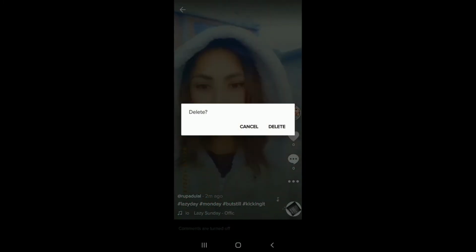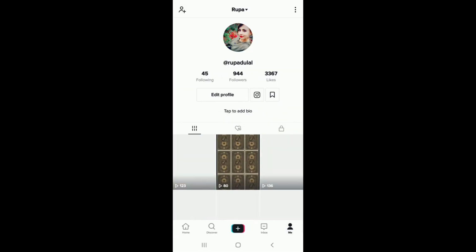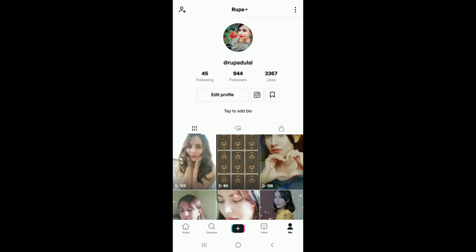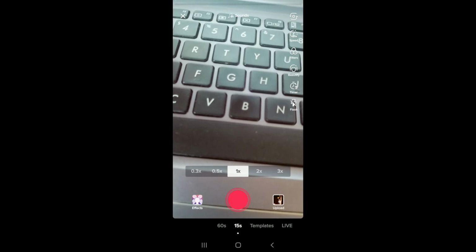Confirm the deletion by tapping on delete one more time, and once the video has been deleted, go to the plus sign at the bottom and tap it on. Now, select the video one more time and upload it on your TikTok again.